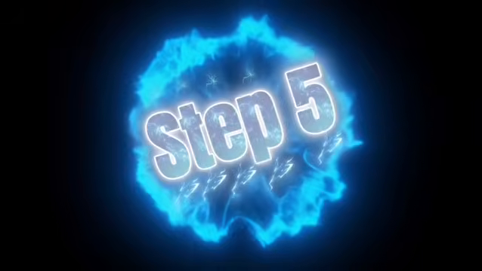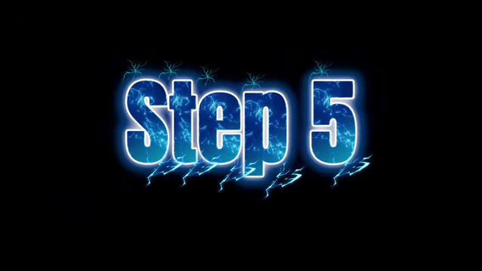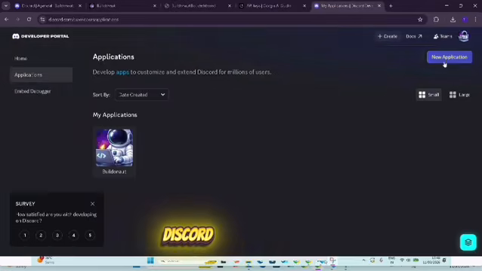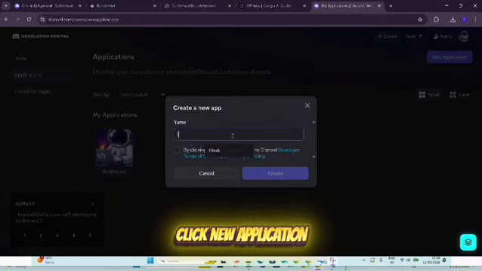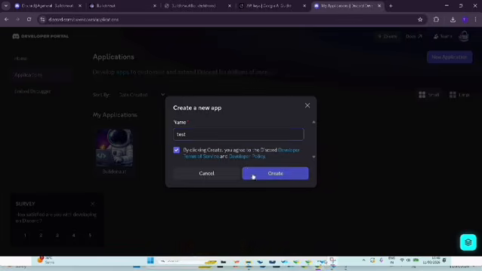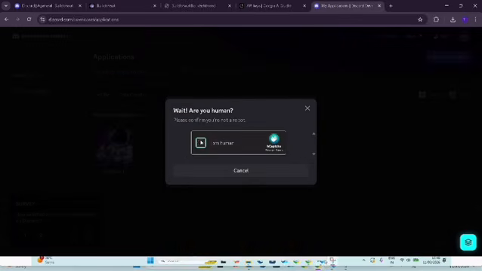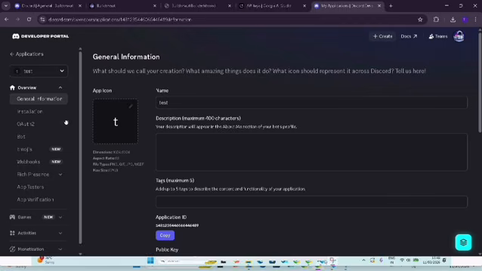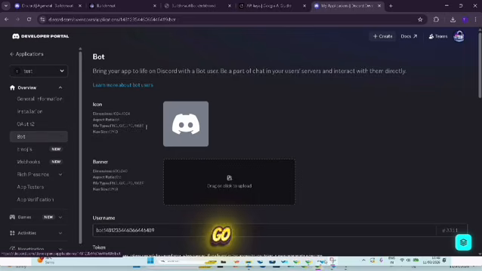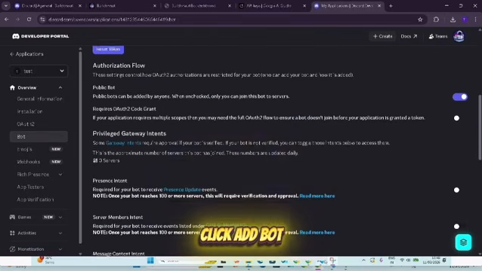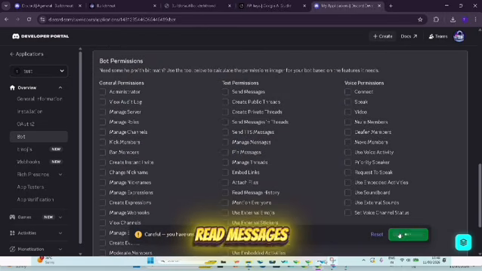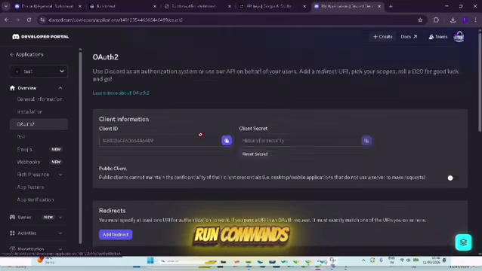Step 5, create the Discord bot. Next, we need to create the actual Discord bot. Go to the Discord developer portal, click New Application, and give your bot a name. After creating it, go to the Bot tab and click Add Bot. Now scroll down and enable all privileged gateway intents. These intents allow the bot to read messages, detect members, and run commands.